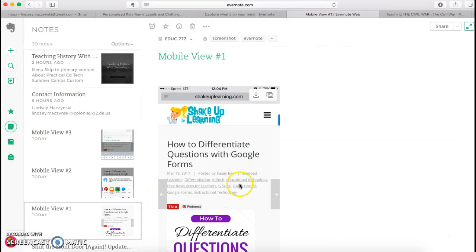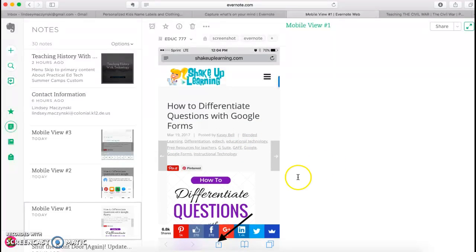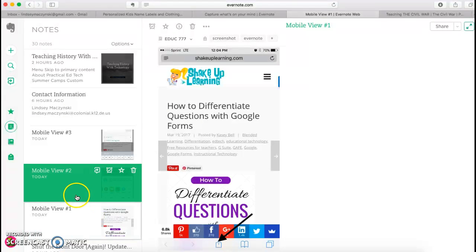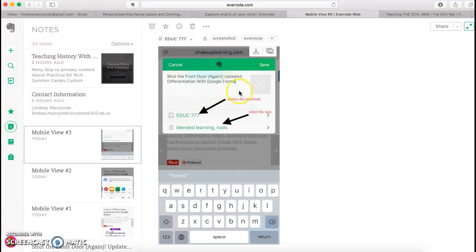Now, how this works on your phone is that if this is a website I'm interested in saving from my phone, I'll click down here on the bookmark or saving icon, and this window comes up, and I'll swipe the center row all the way over until I see the Evernote app. And once I click that, I have the same options. I can choose the notebook and I can select the tags.